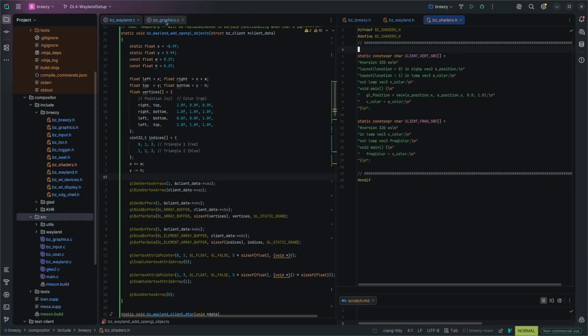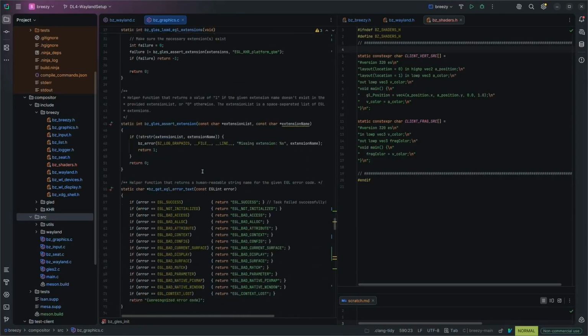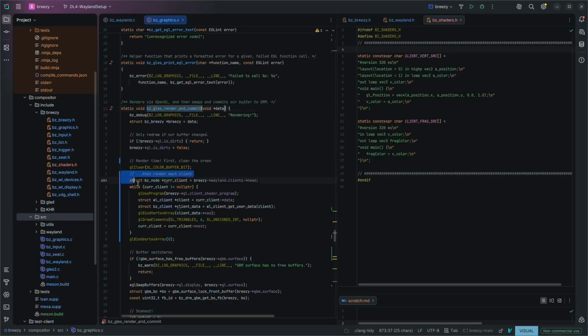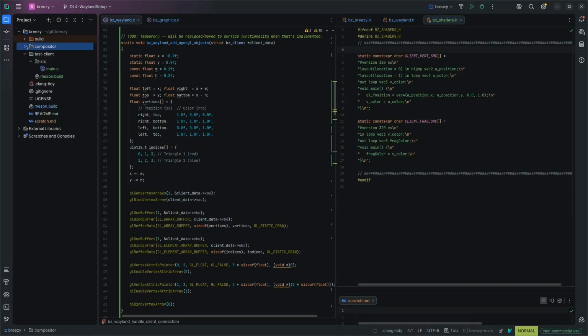And the last two steps. So when we initialize our OpenGL code, we create a shader program which loads and compiles these two shaders. And then down in our render method, we iterate over each of our clients, load that shader program, and render them as triangles. So to create the test client, I ended up splitting our Breezy project into two main pieces.